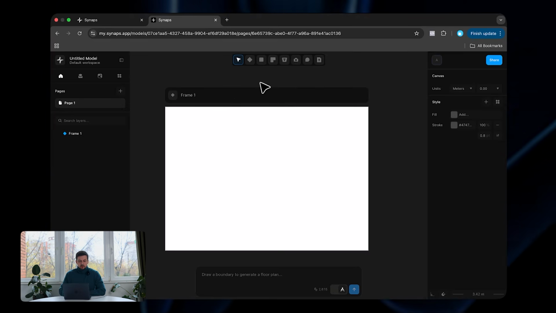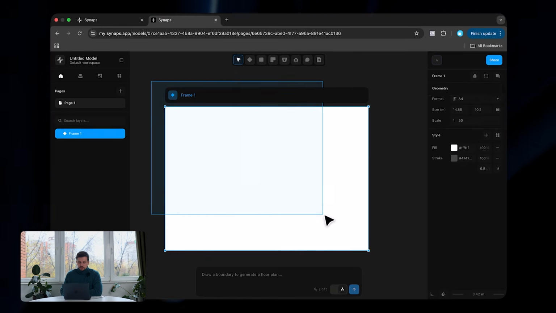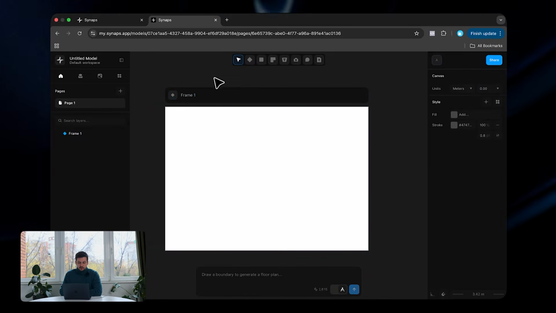AI is not a magic wand as of now, and that's exactly the reason why I'm going to show you how to use the manual tools first. That way, when AI generates something, we have a lot more skills in order to tweak that to our liking. So first of all, you can see that right here, we can do the selection. Basically, we can select anything on the platform just like this.